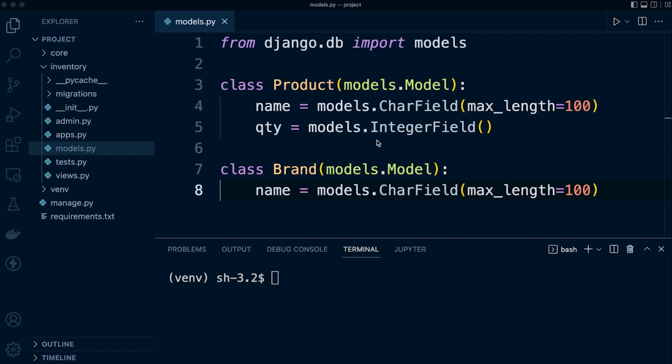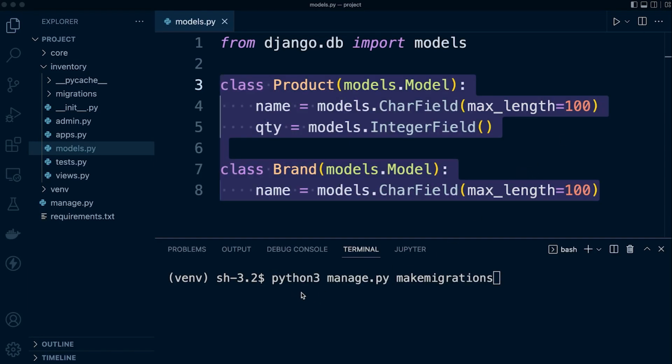The final step, once we've finished creating our models, is to migrate it, to actually apply these changes to the database. This is a subject which we will talk about in more detail later in this course, but let's just go through the process. First step, let's type in python3 manage.py makemigrations.